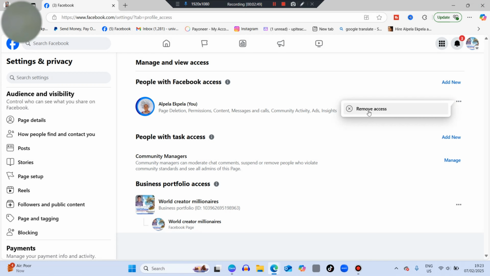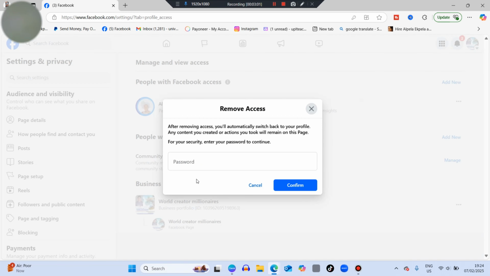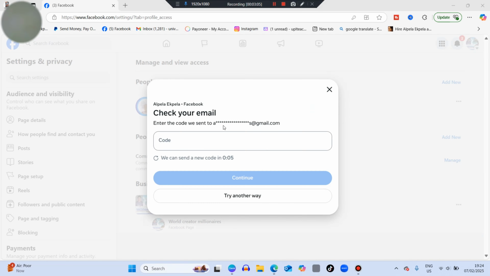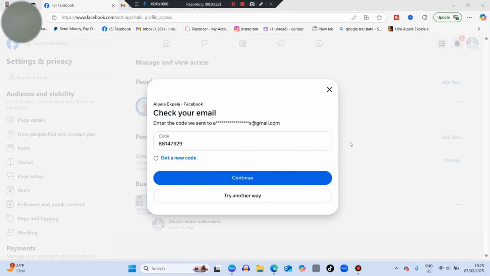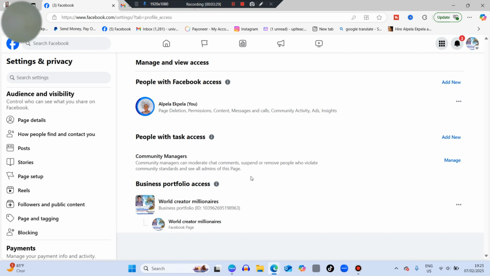It will ask you this question, remove access. The next step, you're to put in the password. The moment you put in the password, they're going to ask you to check your email. So the email the person was sending you the invite in the first place. So you go to your email and get the code. So when you get the code, you input the code and then you click on continue, and voila.